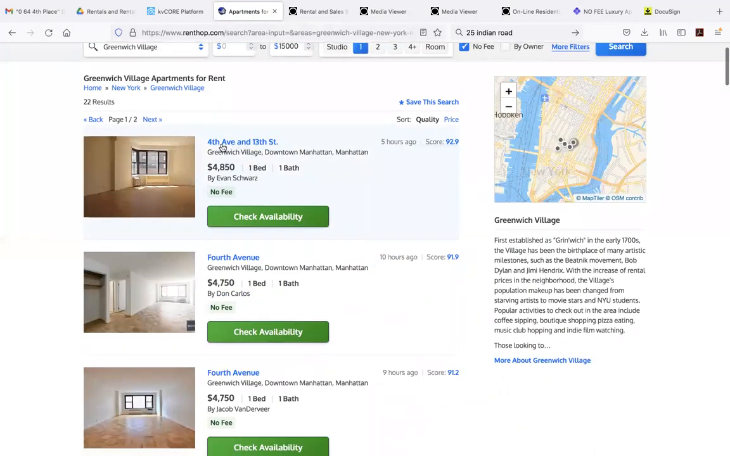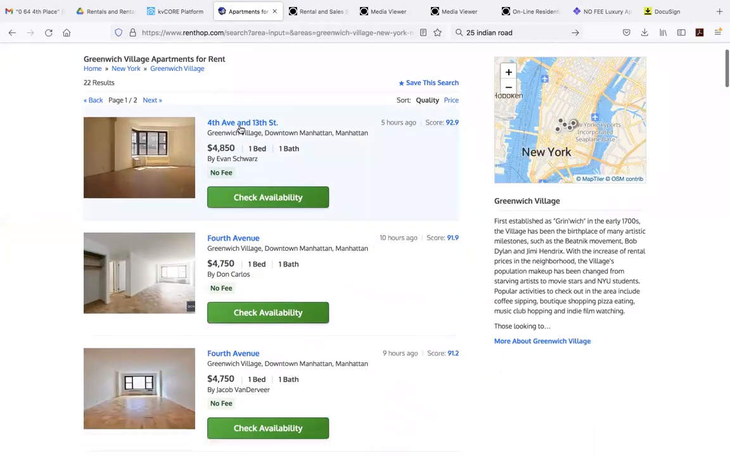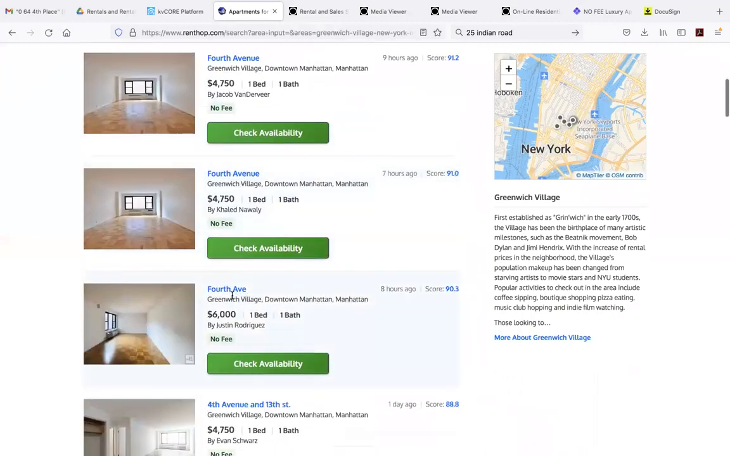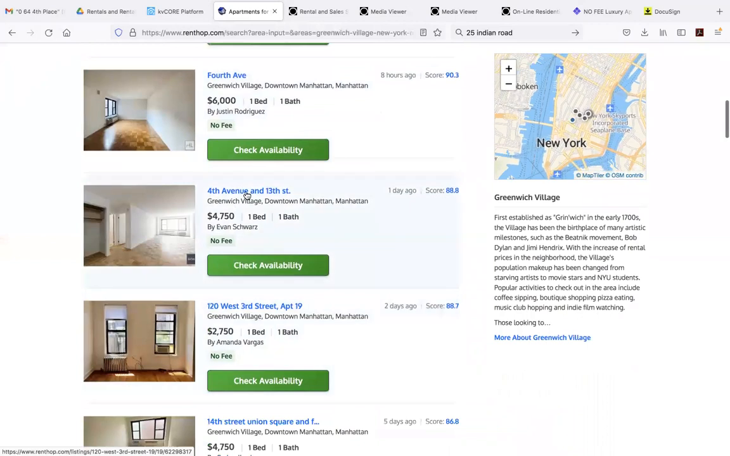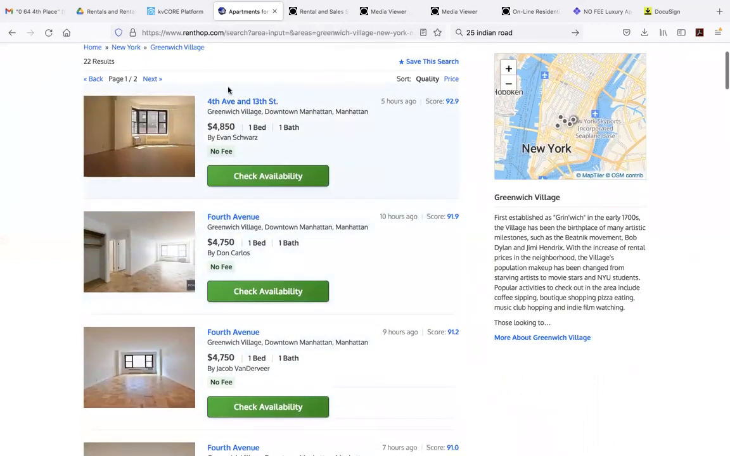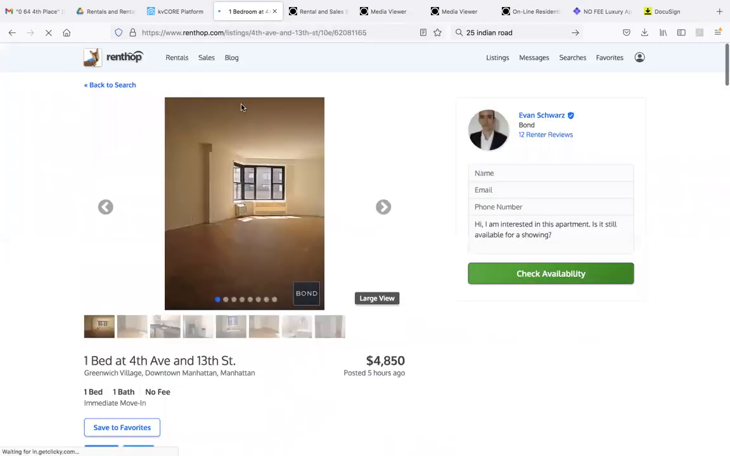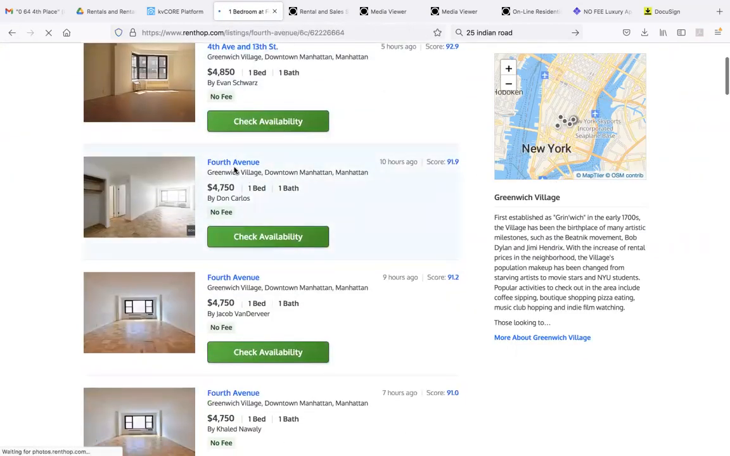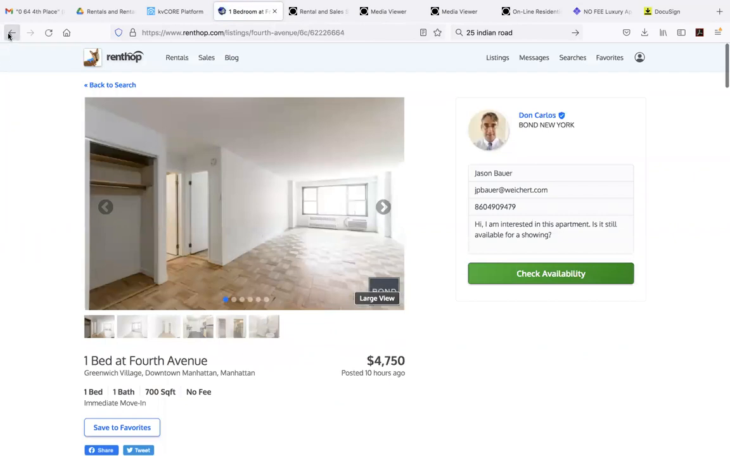So these are all no fee, right? And so 4th and 13th Street, Evan Schatz, right? So this is potentially, and again, 4th Avenue, 4th Avenue, 4th Avenue. You can see these people aren't putting the address because they're all advertising from different companies, right? So there's probably, this guy's from Bond. Let's see where the other ones are from.